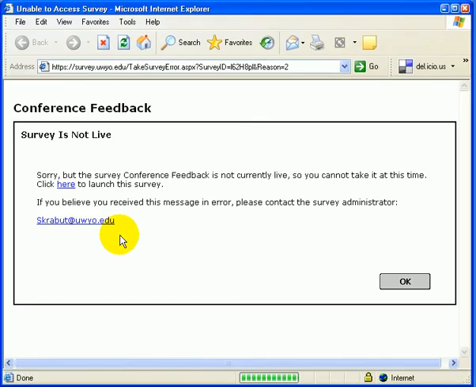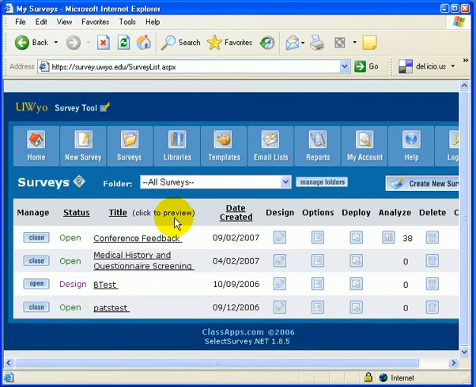Conference feedback, or selecting that survey, would take you up and show you your survey. It either has to be open or in design mode in order to see that. And if you switch to design, I believe it goes ahead and opens it for you. This is indicating that the survey is not live. We can click here to launch this survey, and once again it opens it.